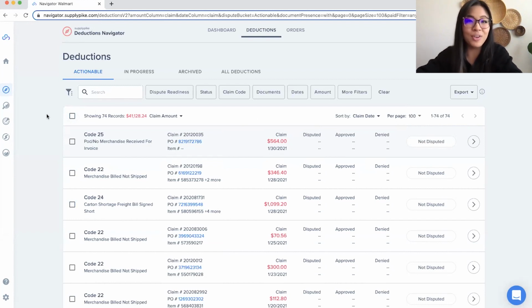So now we go from one click to a fractional click to 0 clicks. We allow our suppliers to essentially set certain thresholds. So you can say, as an example, anything that is a code 22 or 24 that is less than $500 that has a BOL attached, automatically submit that for me. So it doesn't even show up in your to-do list, so to speak. It automatically gets done.